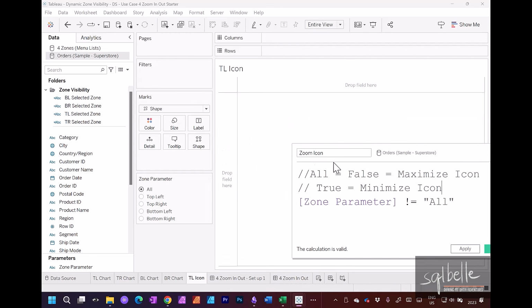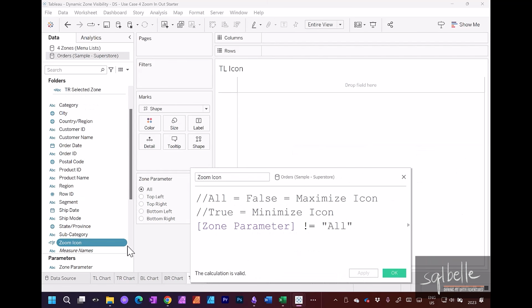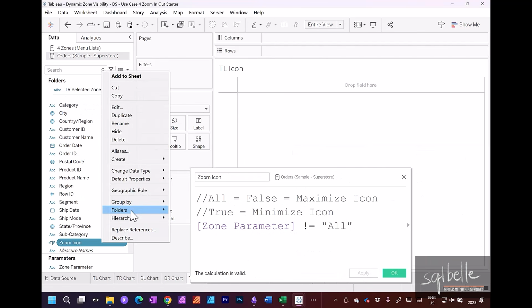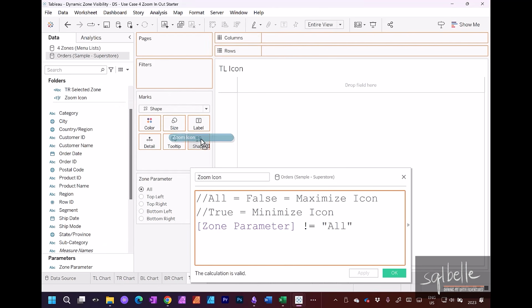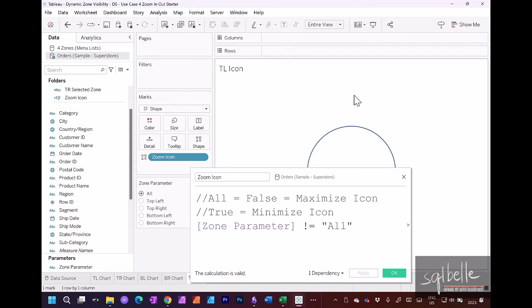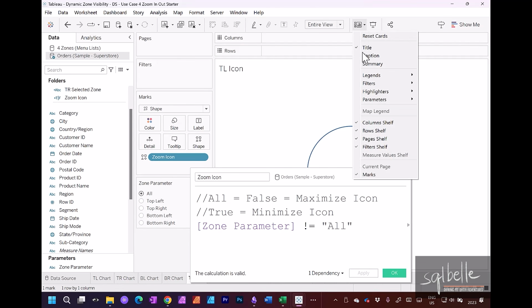Let's minimize this calculated field editor. Let's click on apply. Let's add our zoom icon to our folder. So under folders, add to folder, zone visibility. Here we need to make sure that our marks is set to shape, and we're going to use the zoom icon in shape. Also, if your shape legend isn't showing, we can show it back in your toolbar on the dropdown. We can go to legends and then show the shape legend.